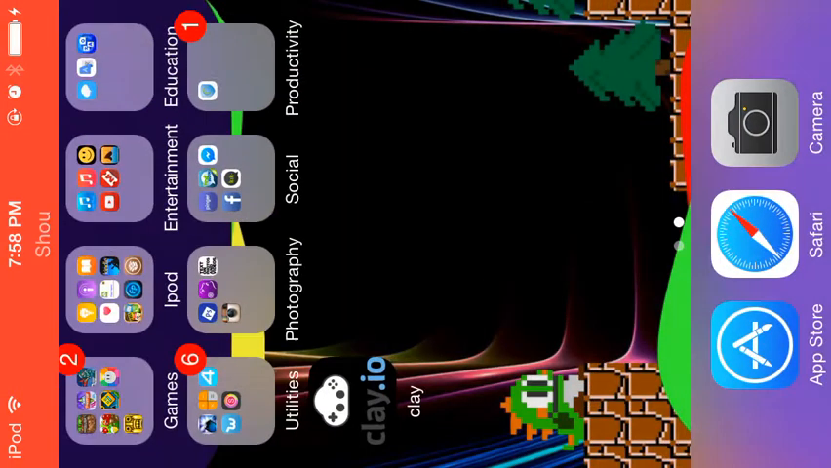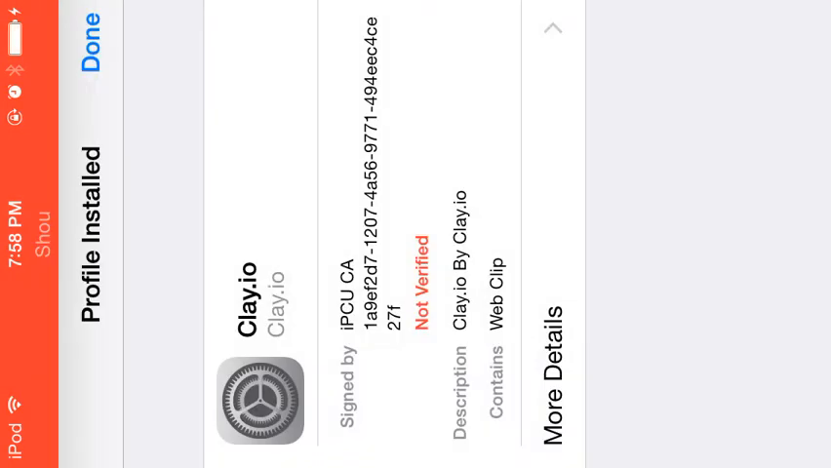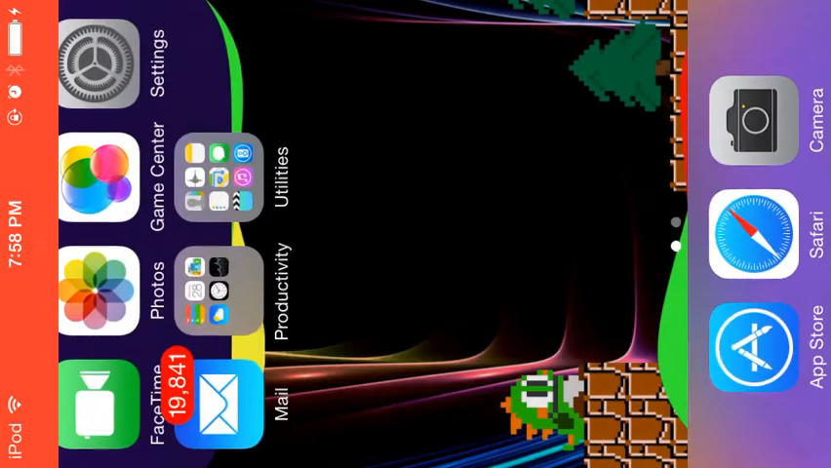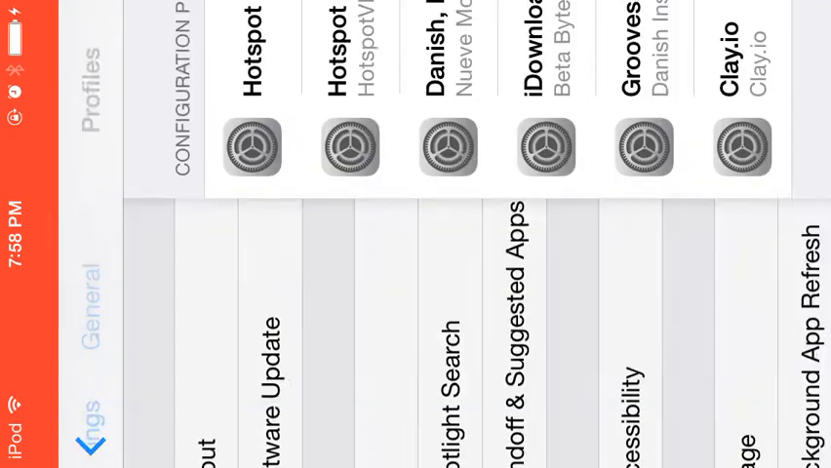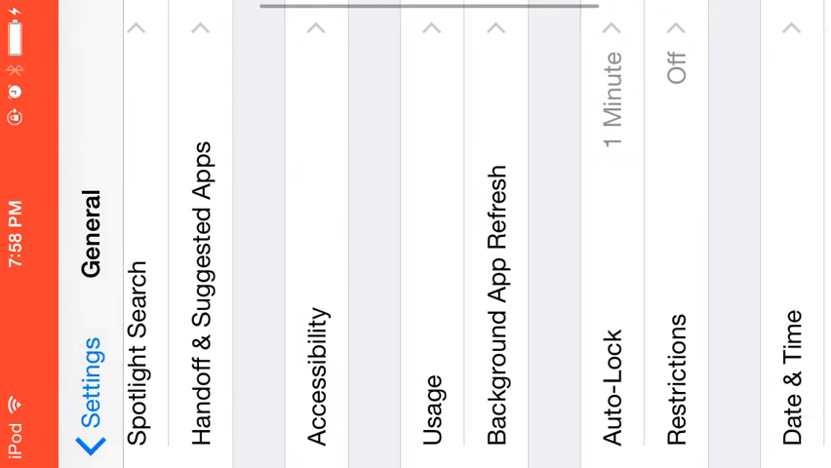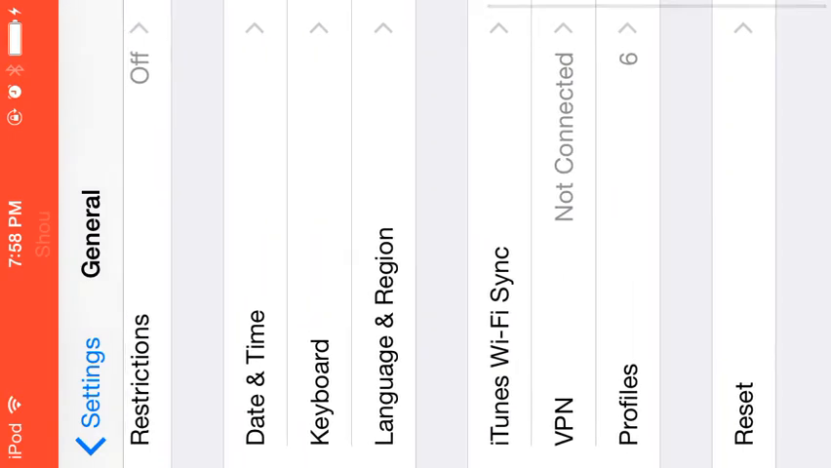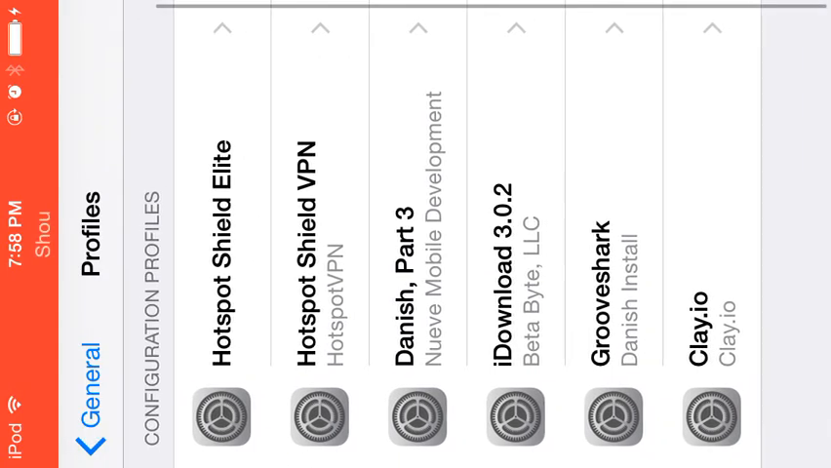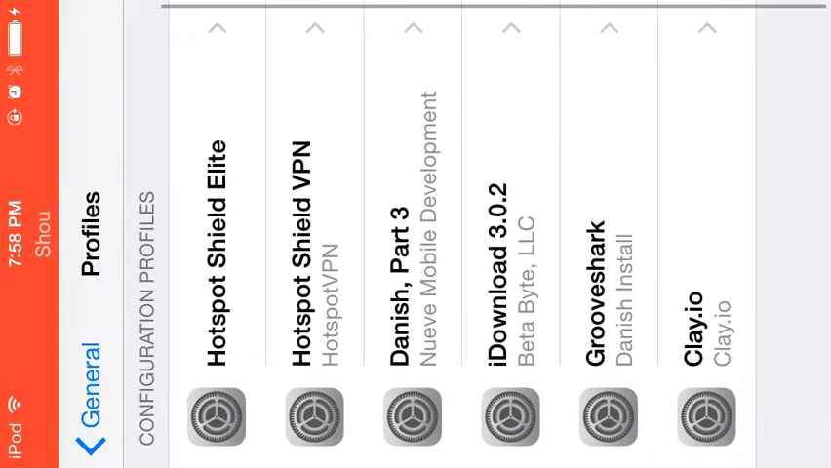So the link is in the description. You don't have to do anything except install the profile, I'm pretty sure. Or do you even have to install the profile? Let me just check and make sure. I know you do have to install a profile for iDownload and Danish, but I do not see one for the one that I have.